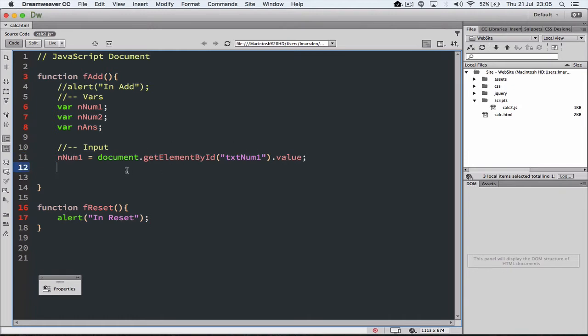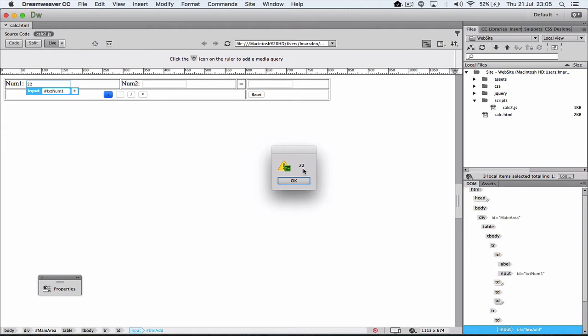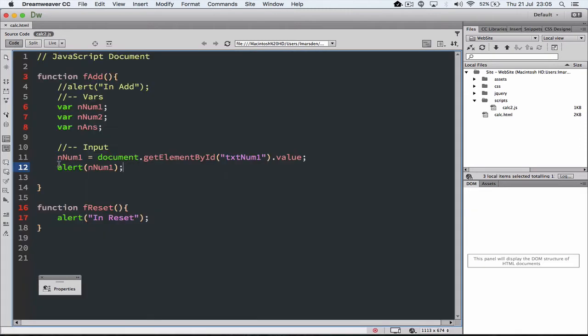Now we want to check that that's working, so we're just going to alert, and we're going to put n num1 to check that we're getting that information from the GUI. I've just saved that. We'll go back to live view, refresh. I'm going to put the number 22 in there and click on add. And 22's come up in our alert tag, which means we're collecting the information correctly. So now I'm just going to rem that out and move on.